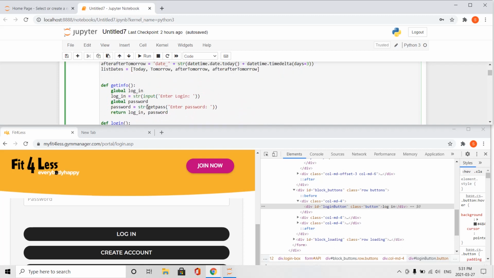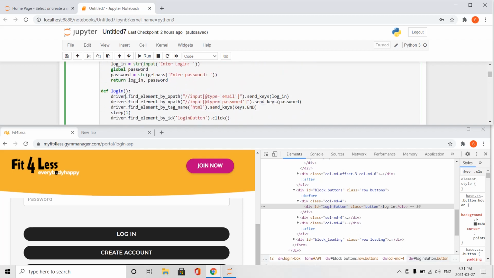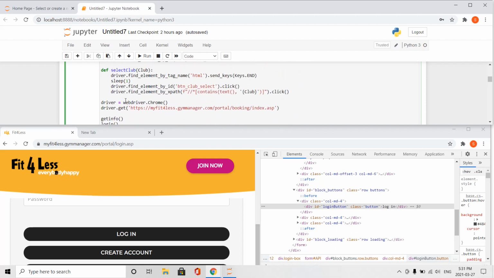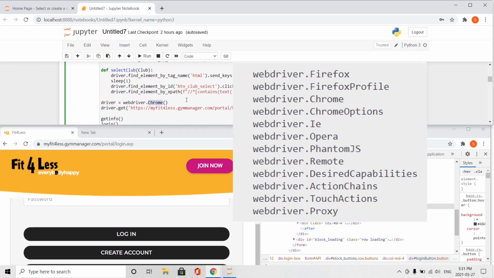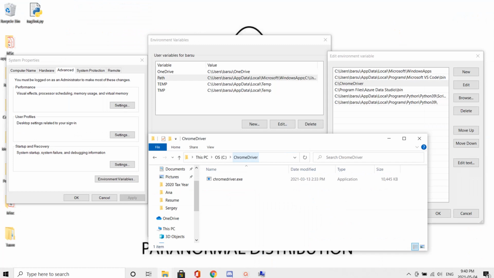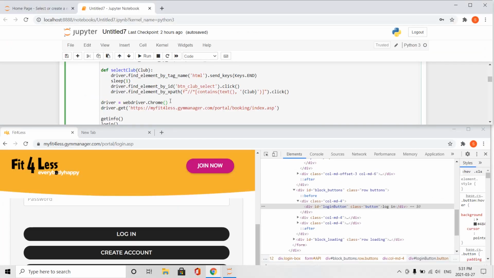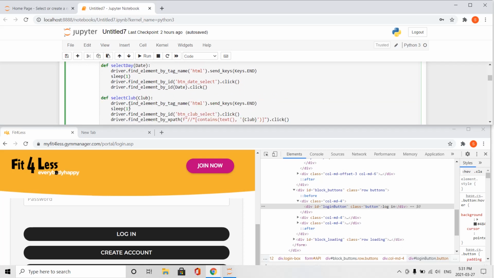And then for the login function, we see right away we have this driver here. And driver we're going to specify down here. What it does is you tell Selenium which WebDriver you want to use. So I have Chrome, and I've downloaded the Chrome WebDriver from their webpage. You can do Firefox, Internet Explorer, whatever you want to do. And because I have it in system variables, I don't have to specify the location of the WebDriver on my computer. It will know it, so I can just leave it blank. And then I'm going to give it the website to go to, which is the Fit for Less website.